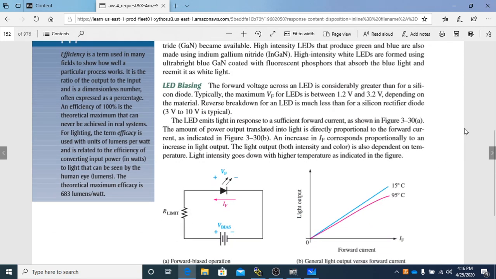Okay, this is something that you'll need to know, the LED biasing, because we know it's forward biased. So let's look at the voltages that it takes. Right here it tells us what voltages. The forward voltage across an LED is considerably greater than for a silicon diode, because if you remember, a silicon diode is 0.7 volts to forward bias it. Typically the maximum VF, forward bias voltage, for LEDs is between 1.2 volts and 3.2 volts, depending on the material. Reverse breakdown for an LED is much less than for a silicon rectifier diode. 3 volts to 10 volts is typical. So that 1.2 volts to 3.2 volts is something that you'll need to know.